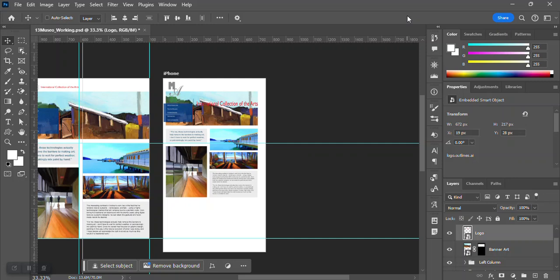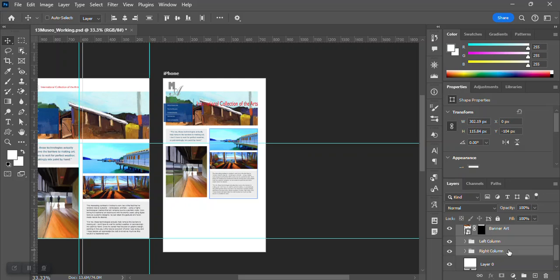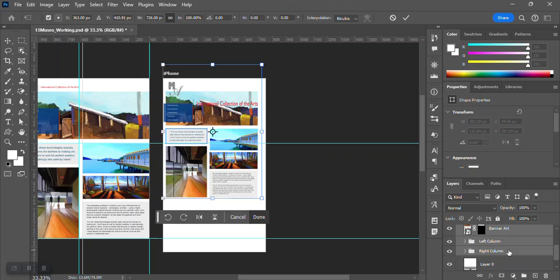Okay. All right, then I need to select the banner art, left column and right column layers. I'm going to get all of them at the same time. Okay, and then I'm going to have to do the same thing. All right, I'm going to do a Control T.